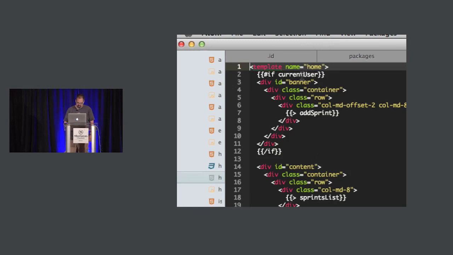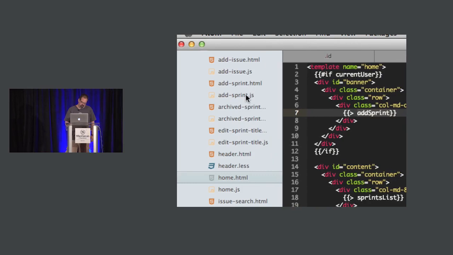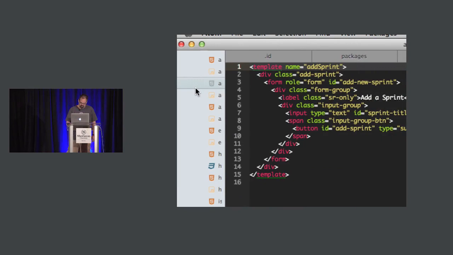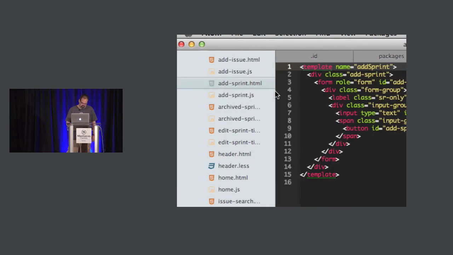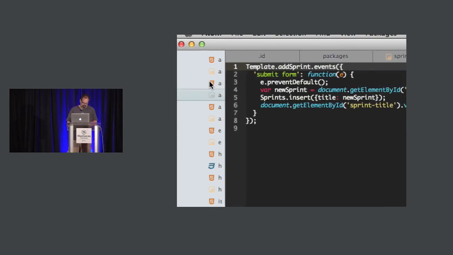So we can include, this is just a freebie, the if currentUser helper that's provided. That helper is provided by Meteor automatically if you have the user system built in and activated. This is pulling in a template partial called addSprint. So you can follow the flow, and we can go back to the addSprint template and look at that. And this is what's getting pulled in. And addSprint, remember, was at the top of our form on the sprints page.